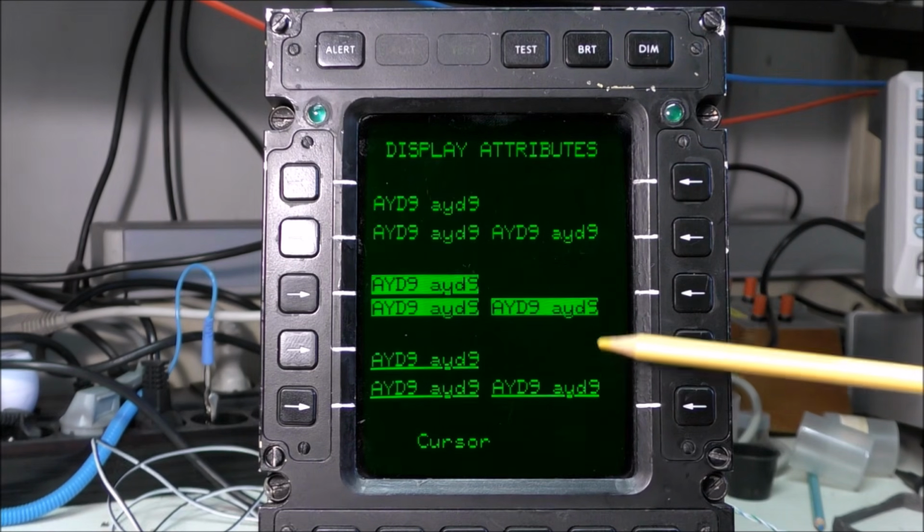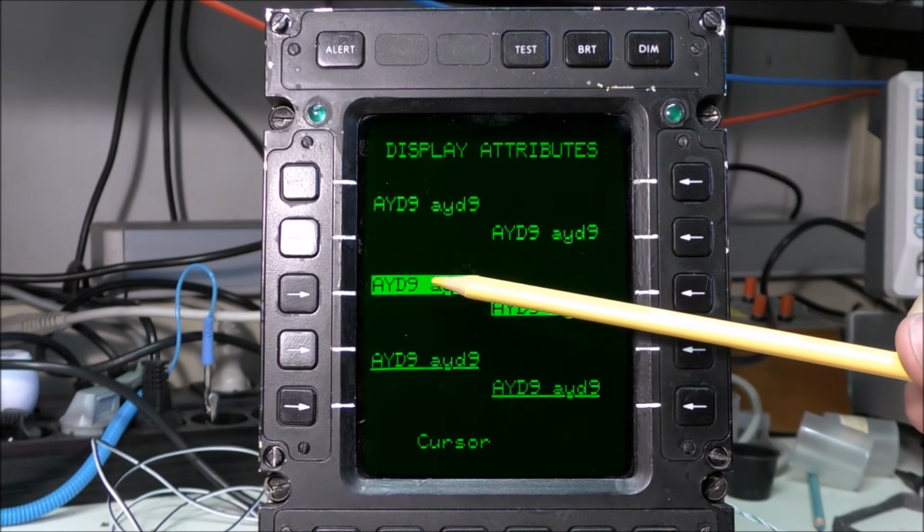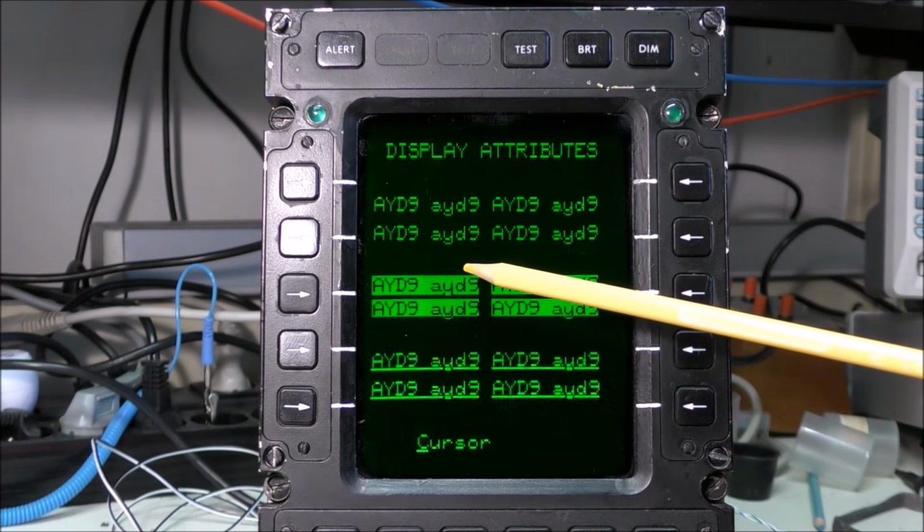I have found these strings on the code. I was wondering what is the meaning of these strings, but actually it is only an example for the different attributes.